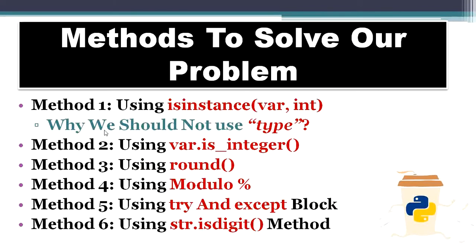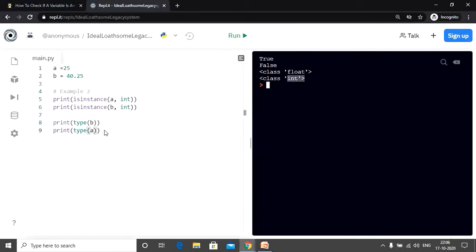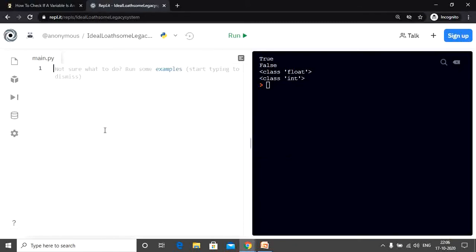You should avoid using type because in case you have a subclass that is an integer, then type won't register the value of the variable as an integer. So that can be a little confusing. So let us have a look at an example to understand what I mean. Let me clear out the screen for you.